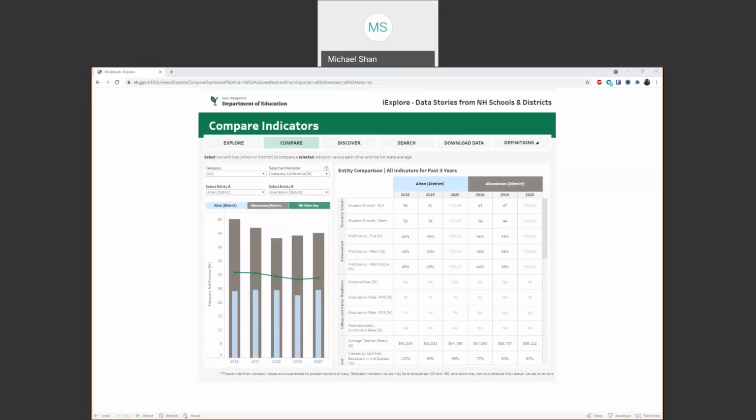And in this video I'm excited to tell you about the functionalities we now have available to us in the compare page of iExplore. So the compare page is the second page in iExplore, and just like it suggests, this page will help us compare two entities against one indicator that we can select in this top left section.